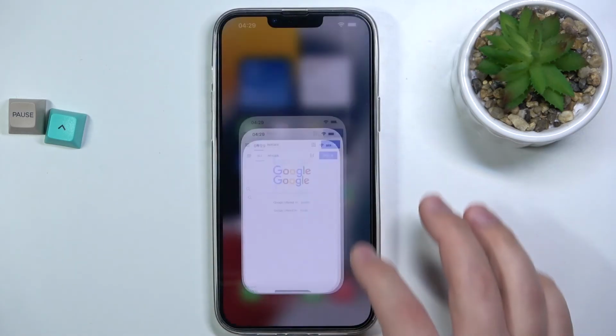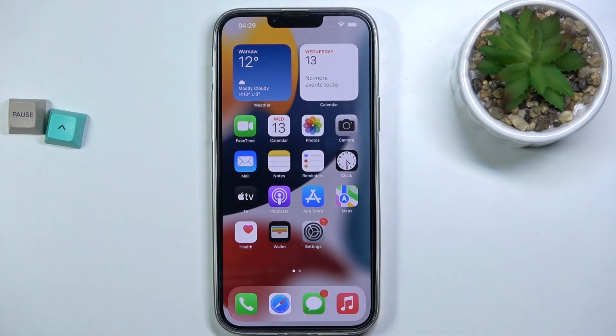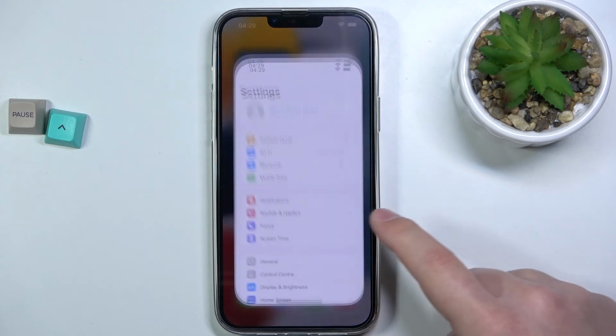Okay, and the last thing I want to show you is the privacy feature. So for example, if you don't like to allow apps to track your location, and you are annoyed by apps constantly asking you to allow them to track the location, you can disable it completely so they won't ask you again. And to do it, we need to open the settings.